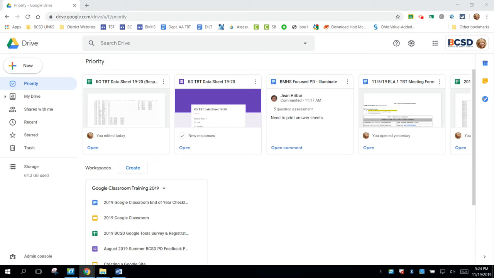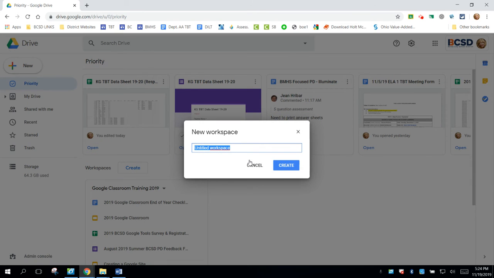Priority Drive is located at the top left of the navigation bar in Drive. Note the files you have most recently been using are located across the top. In the middle of the screen, you have the option to create a workspace. Let's create a workspace titled Illuminate.